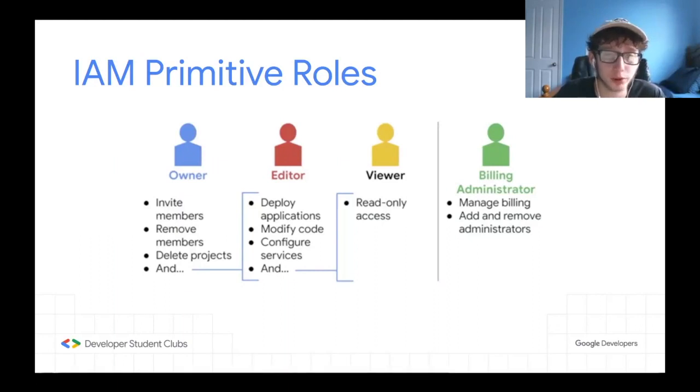So these roles inherit from each other. The owner role includes the permissions for the editor role, and the editor role includes the permissions of the viewer role. Then there's also the billing administrator role, which is separate from the other three, and it allows users to manage billing and to add or remove administrators, but it does not grant them the right to change the resources in a project or to view them. A project can have multiple owners, editors, viewers, and billing administrators.